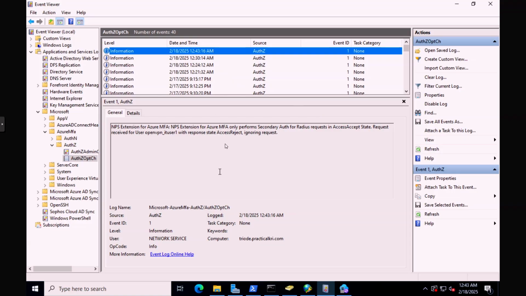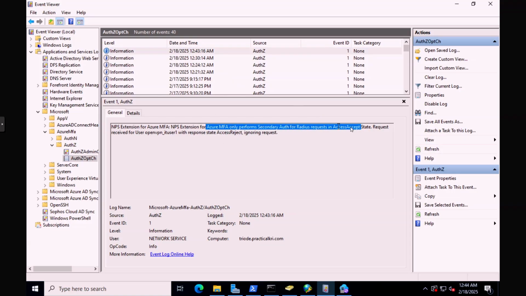There is a recent entry and it says: NPS extension for Azure MFA only performs secondary auth for RADIUS requests in Access-Accept state. Request received for user OpenVPN_IT_user_1 with no response state Access-Reject, ignoring request. It did not perform a secondary auth since the request already failed during the first auth to NPS.